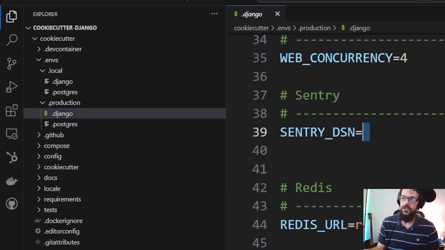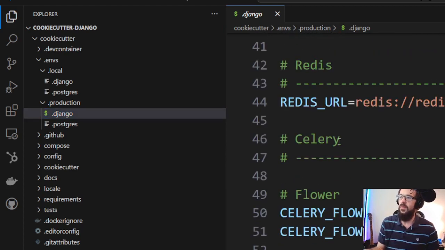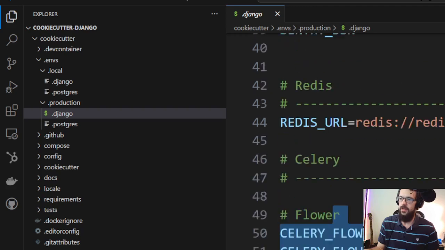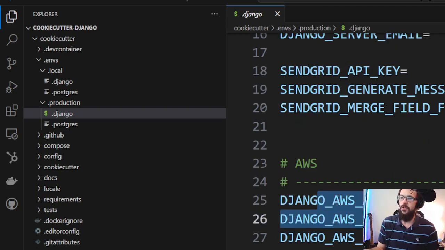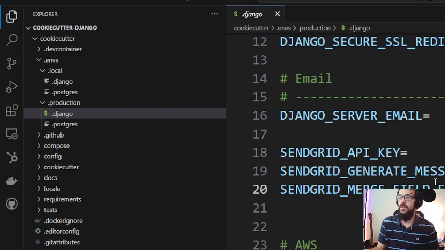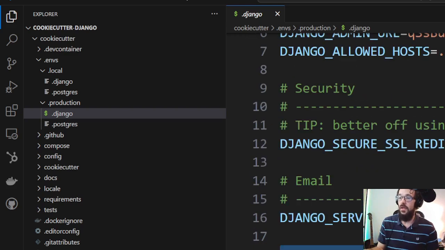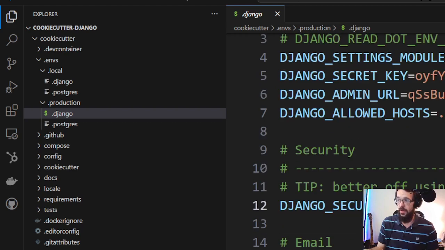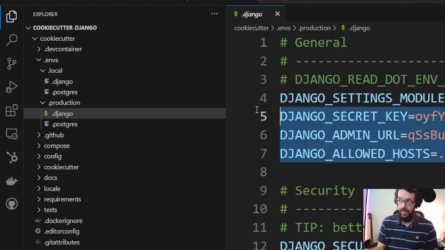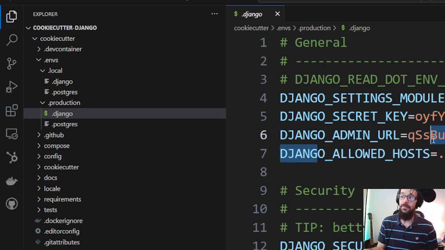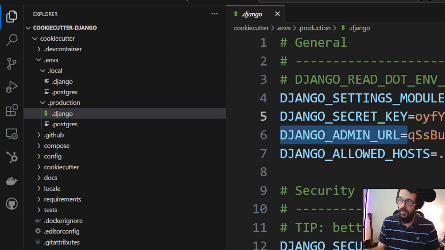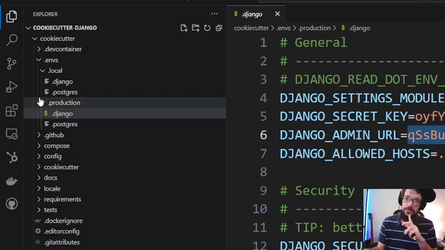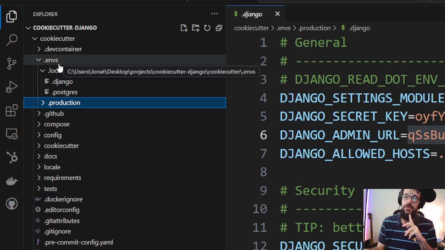is stored. We have our Sentry DSN. We have Redis URL, Celery settings for Flower, and I don't see anything for Beat here. Django AWS, SendGrid. This can stay blank in most cases. Your allowed host, your app name, your admin URL for production. So when you're in production, it generates a random admin, where when you're locally, you just go /admin. So those are your environment variables right there.